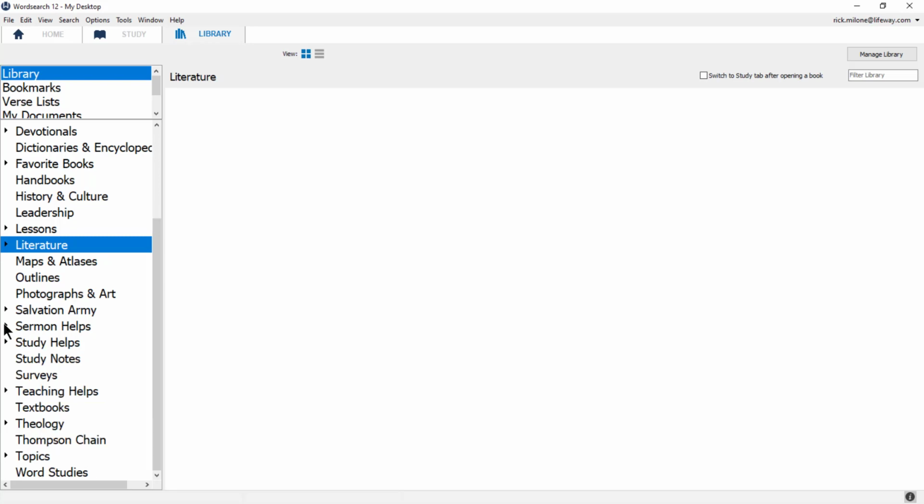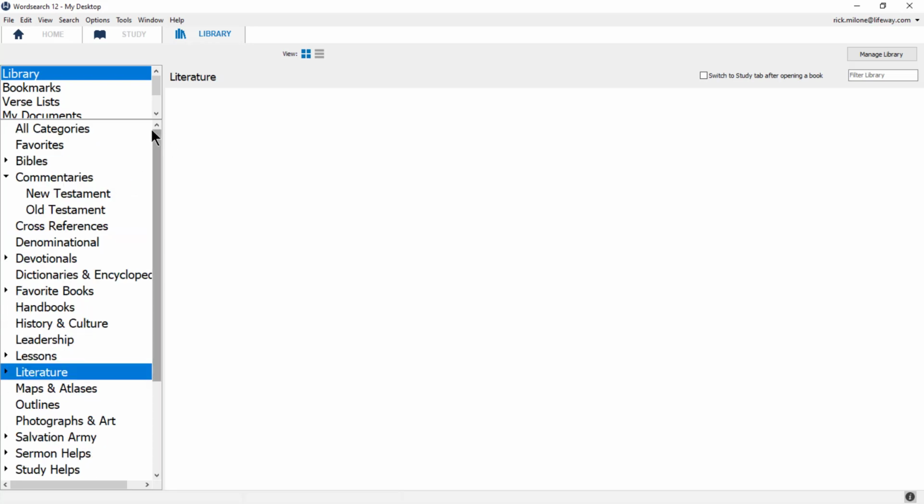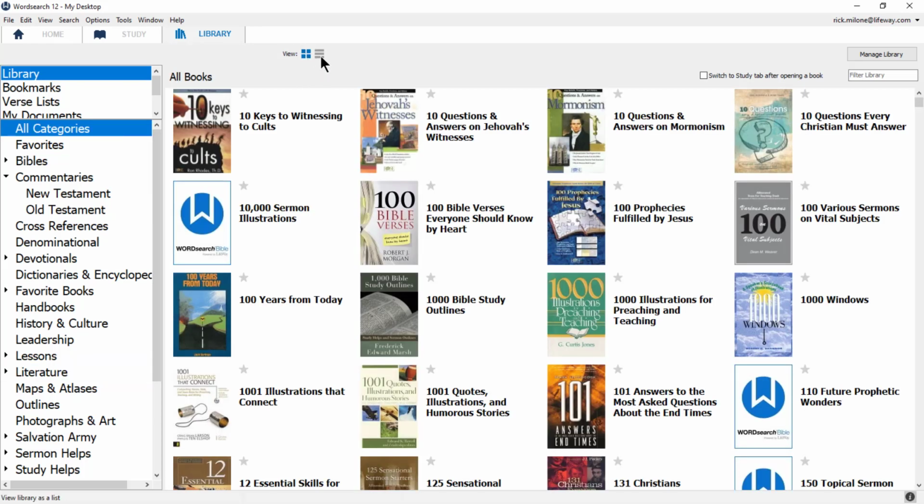Above the listing of books, you can choose whether you want to see your library in pictorial format or list format. On the right-hand side of the screen is the book filter. The book filter will allow you to find a book by title or author. This works really well in the all categories to find all books, but it can also be narrowed down to a specific category as well.